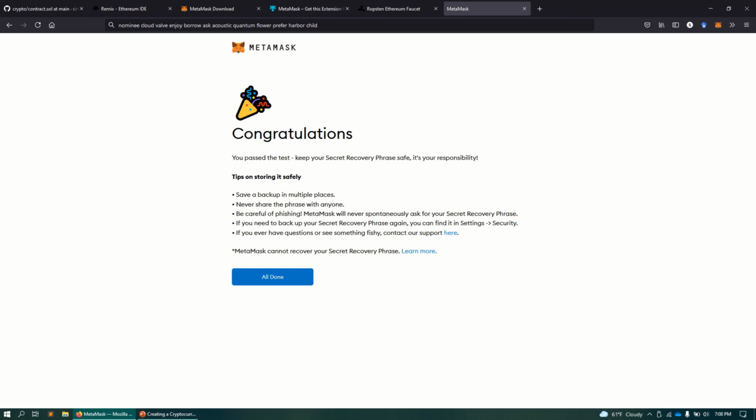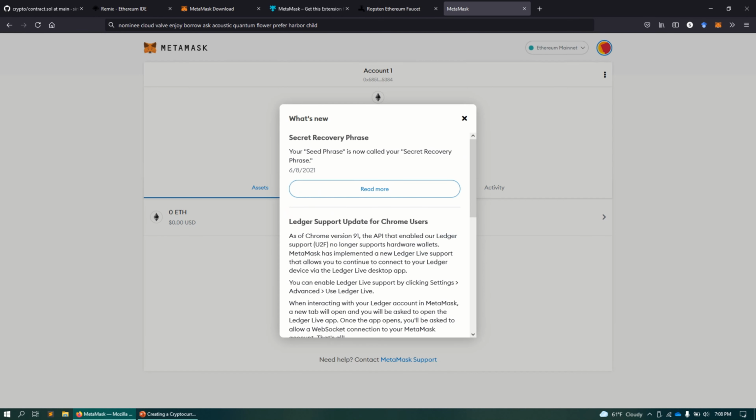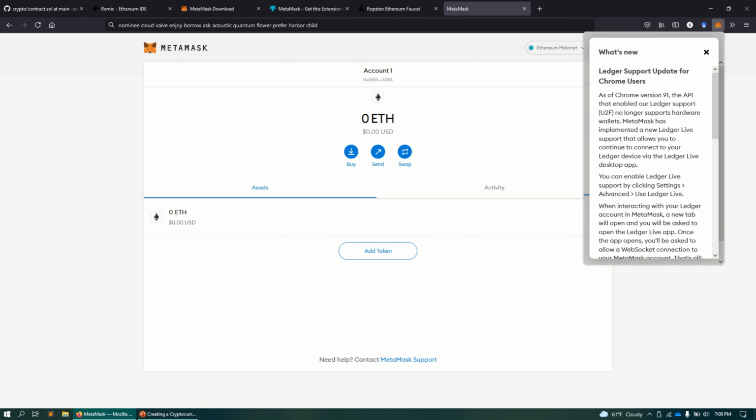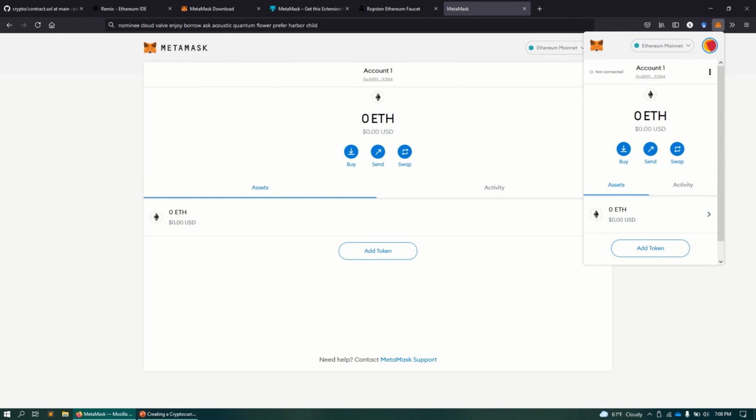Okay, so there we go. It is created. You've just created your MetaMask account. This is what it looks like. It shows that we have 0 Ethereum, and this is on the Ethereum mainnet. You can also access it just by clicking this icon here, Ethereum mainnet.